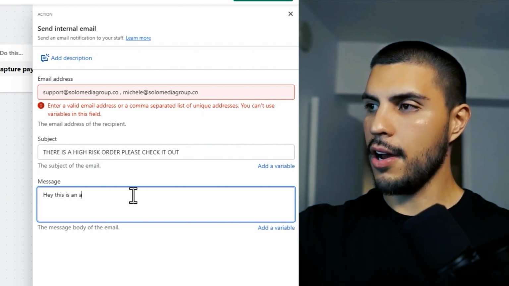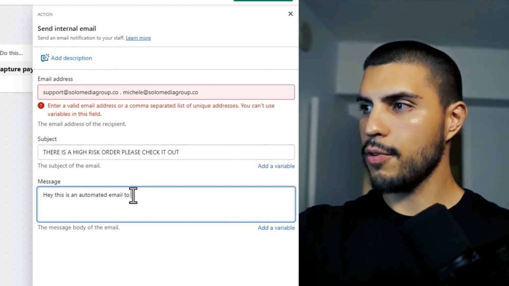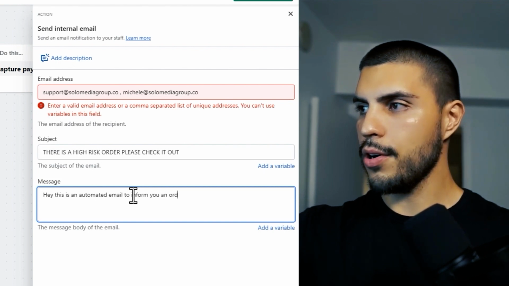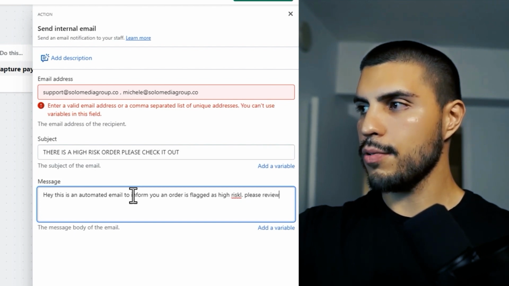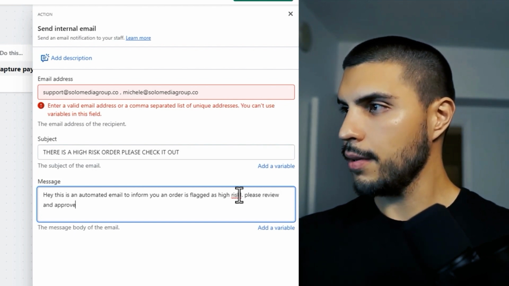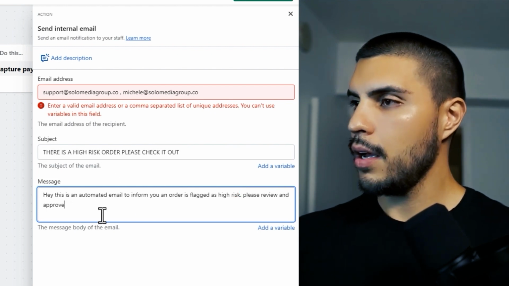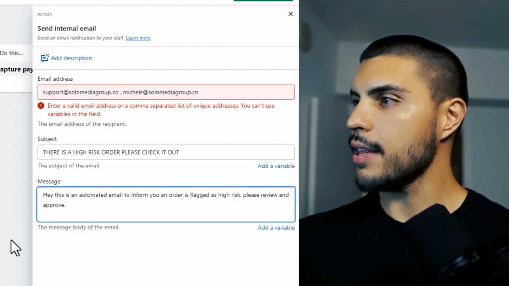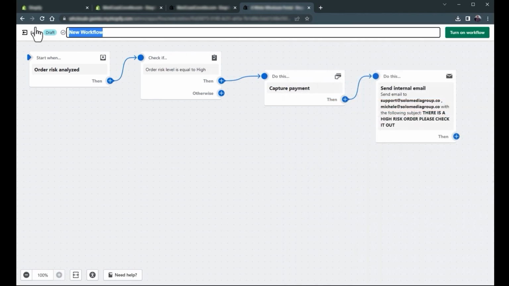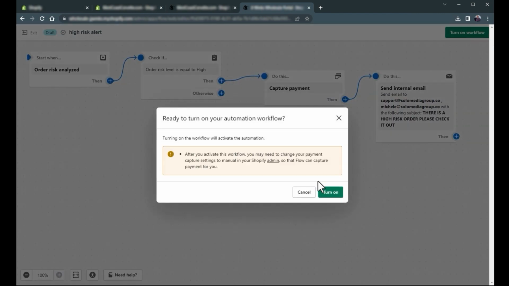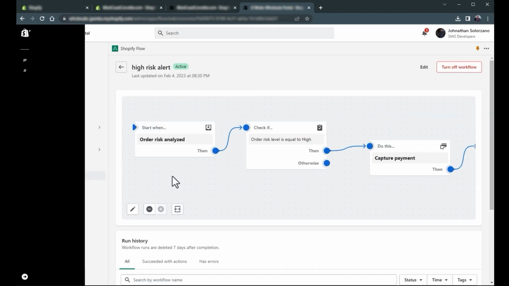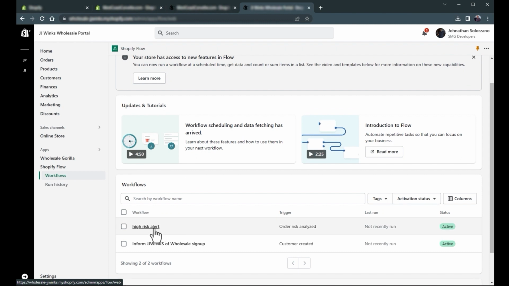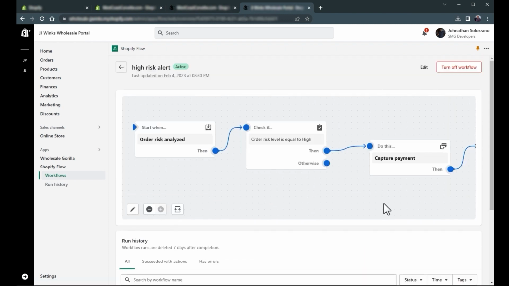The body: Hey, this is an automated email to inform you an order is flagged as high risk. Please review and approve. All right, and there we go. We're set. Let's name this workflow High risk alert. We can go ahead and turn on this workflow, and you're all set. You'll see here, when you go to workflows, you have the high risk alert. Here it is. You can go back in here and edit anytime you want.